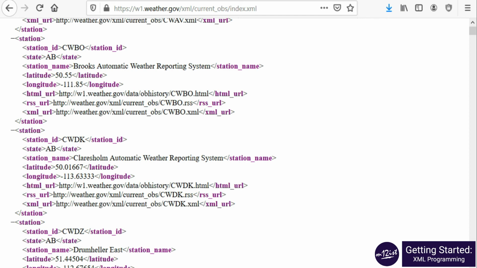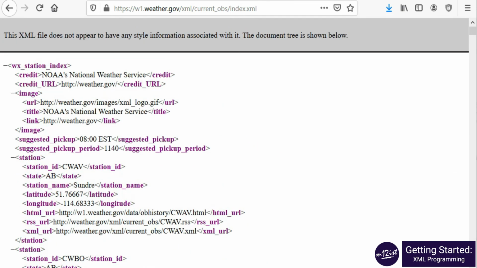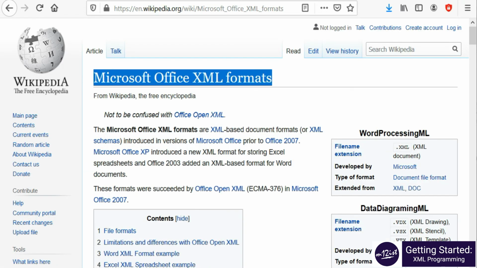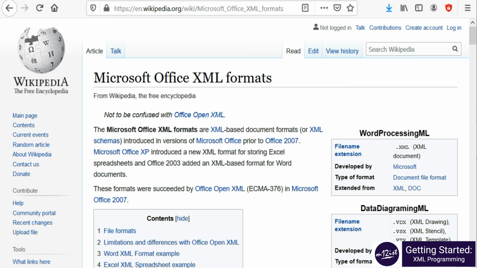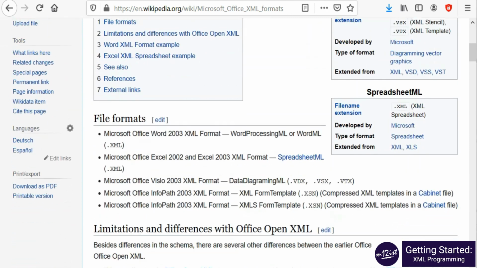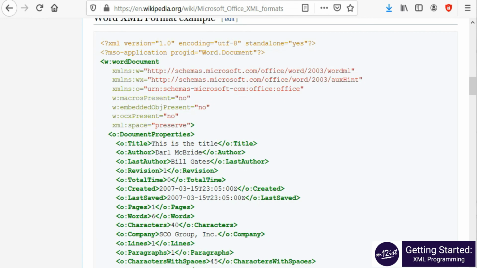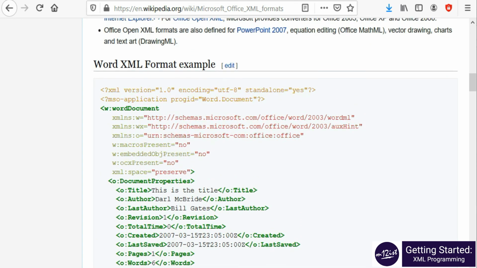All right, one more example. This one comes from Wikipedia, and it talks about the Microsoft Office XML formats. So in addition to being able to save Office files in their native Microsoft format, Microsoft also supports saving Office files as XML documents. And you can go to the Wikipedia site and learn more about this. But if I scroll down the page, you can see that there's a list of file formats that are supported in Office as XML. And I'm going to go ahead and scroll down. And you can see that they've got a couple of examples here on the website.